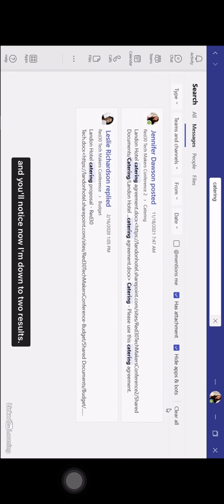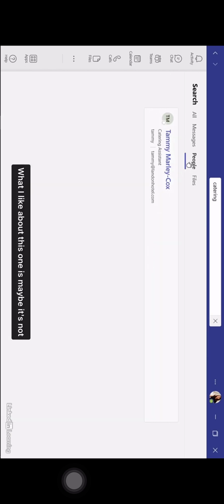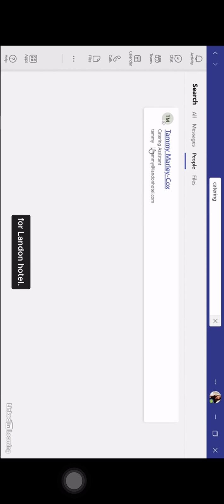And you'll notice now I'm down to 2 results. And then to clear everything, I'll select Clear All. All right, moving on over to people. What I like about this one is maybe it's not that catering is the person's name, but you're looking for people that work as caterers or that work in the catering department. Here you can see that we have a match. Here's Tammy's contact information, and she happens to be the catering assistant for Landon Hotel.